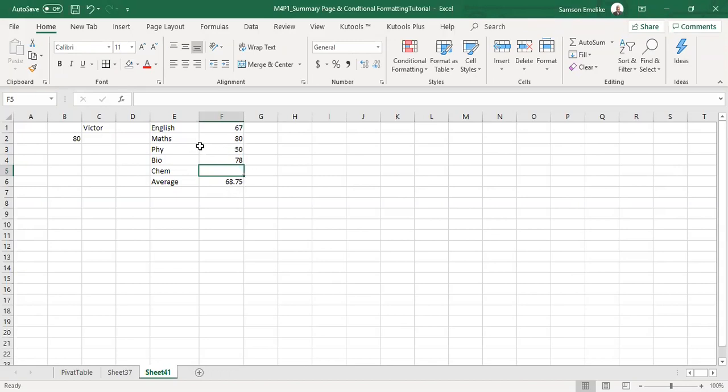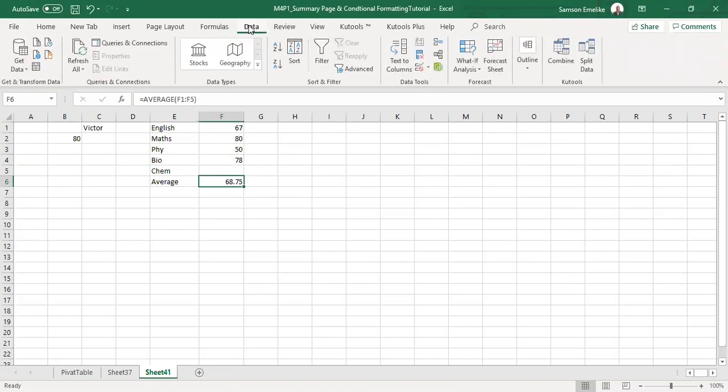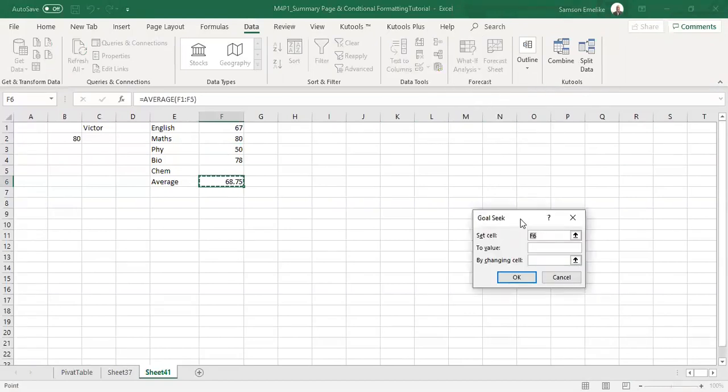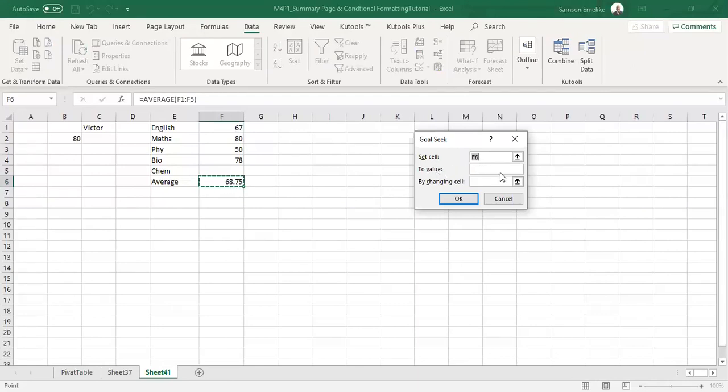Well, what we can do is to go to Excel. Let's go to data. What if analysis, and we are going to use goal seek. So set cell, okay? The set cell is the cell that contains our function. So what value are we trying to look for? We are looking for 80. It has to be 80.